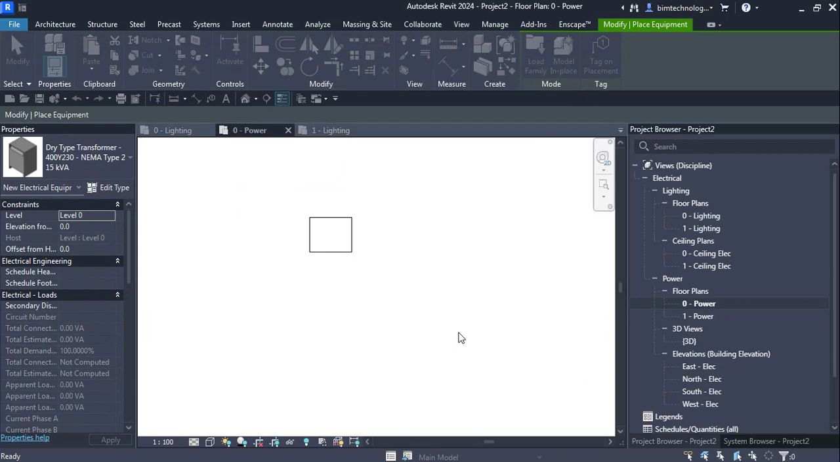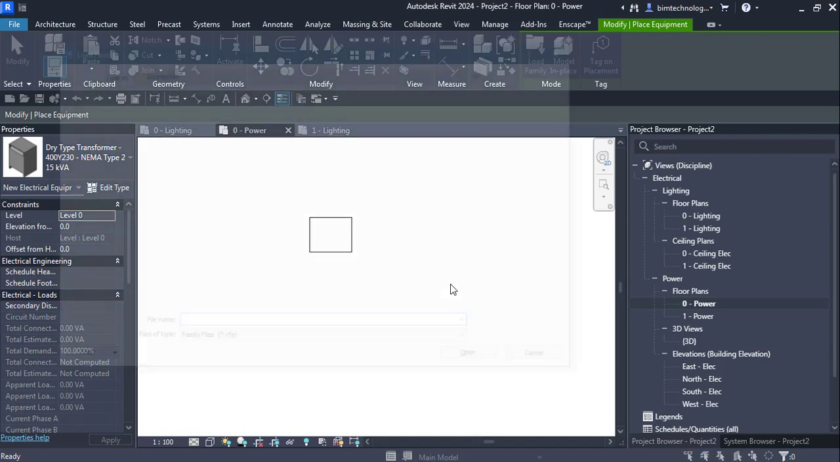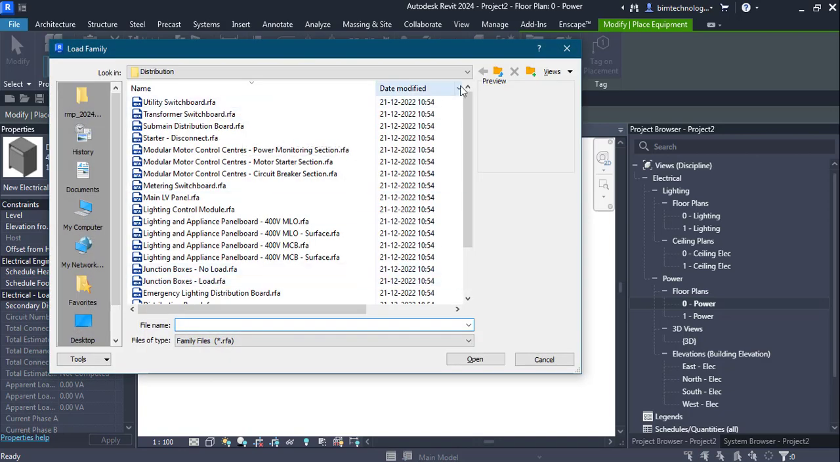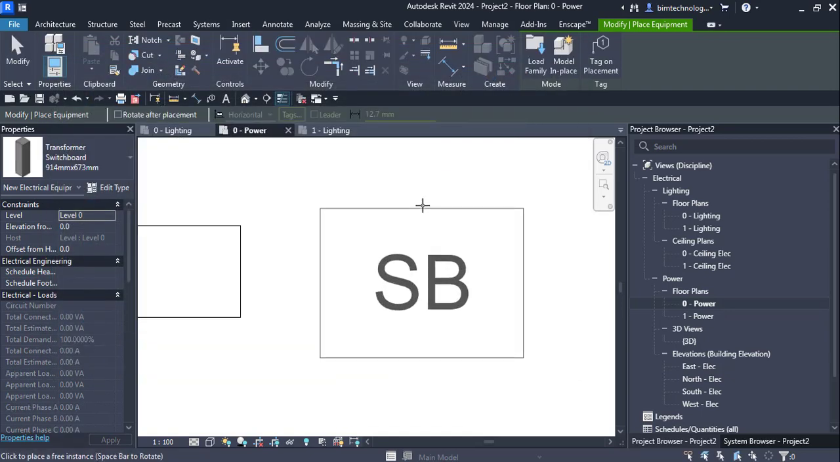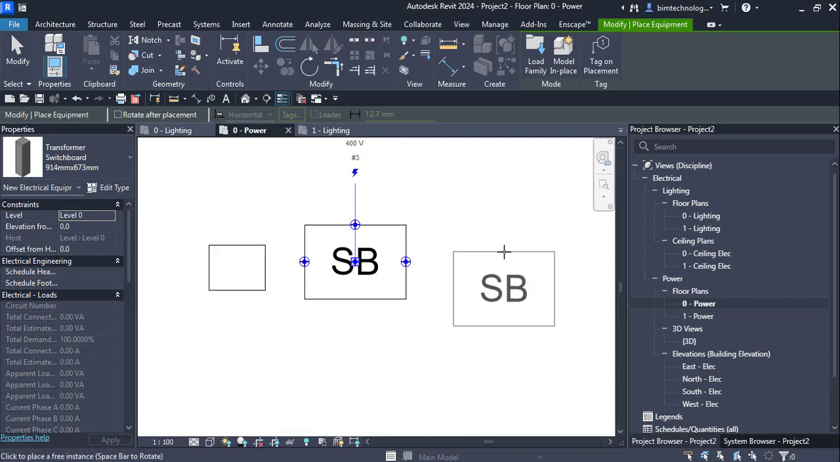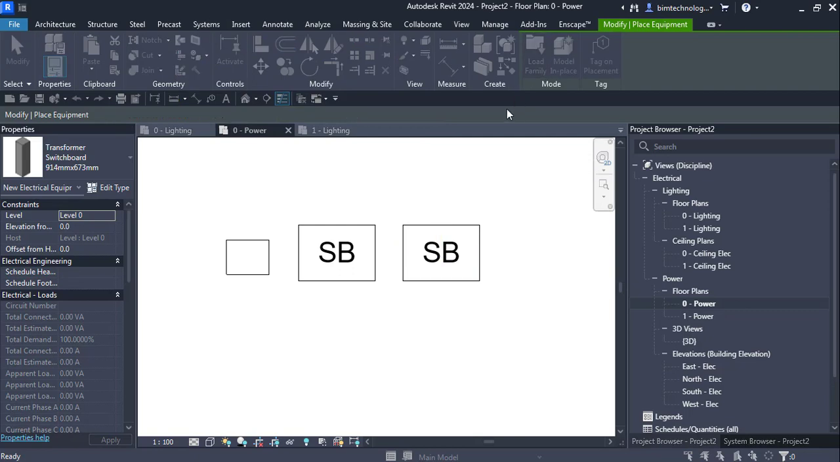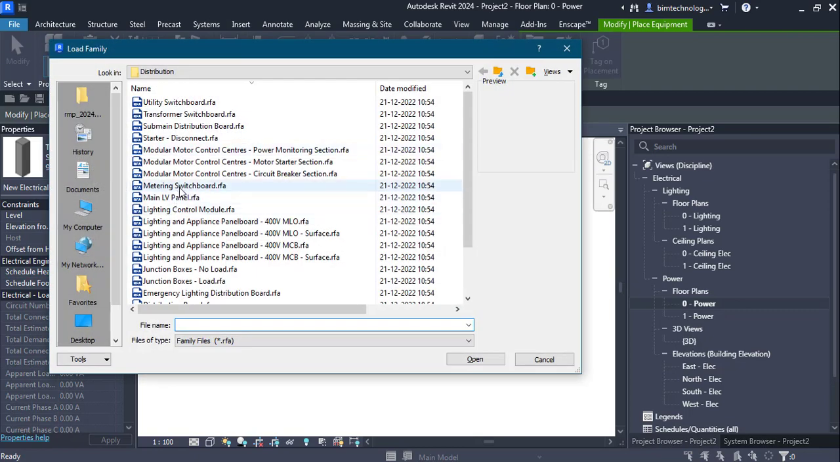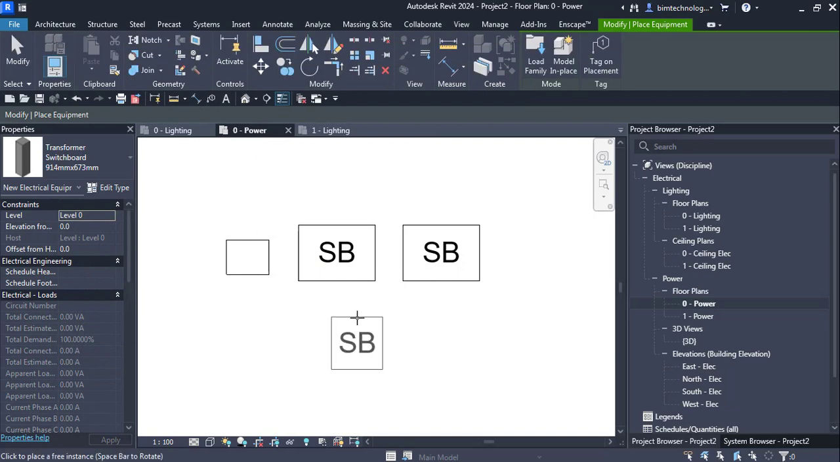Some of them are free hosted and some of them are hosted in floor, ceiling or wall. Some of the categories may not be electrical equipment category. Let's say if I go with the utility switchboard, I can directly load it over here. The important part is that some of the families may not be of the electrical equipment category. If I go with the metering switchboard, I can have a metering switchboard over here. It can be an electrical equipment category.